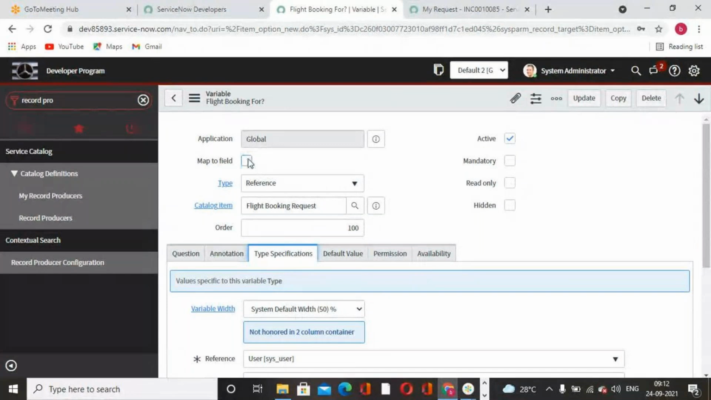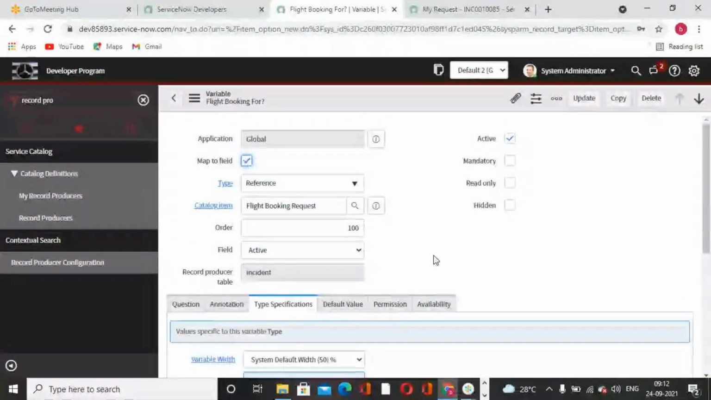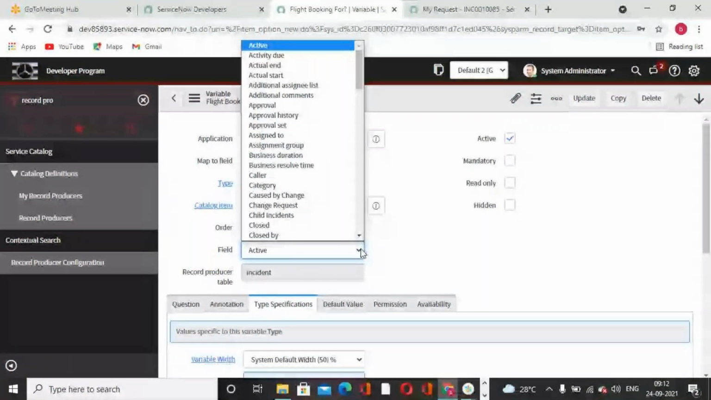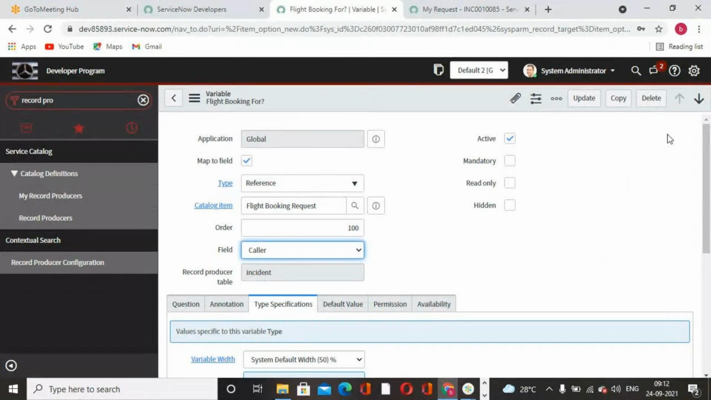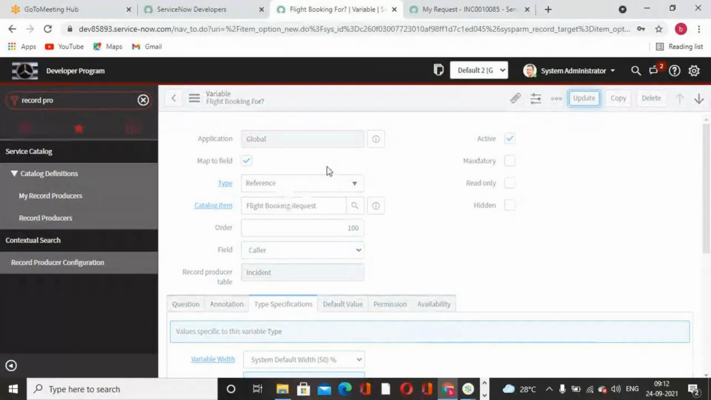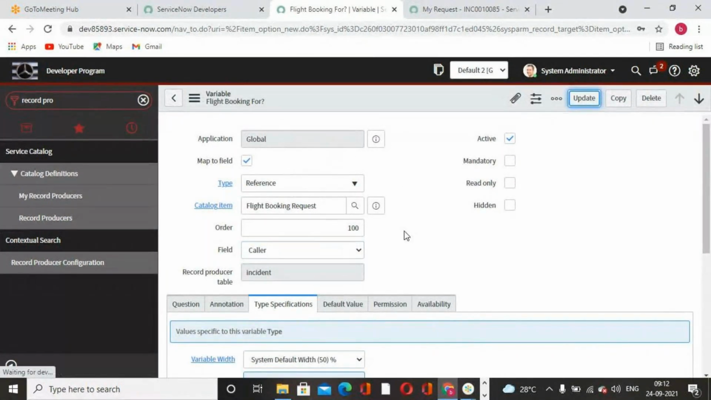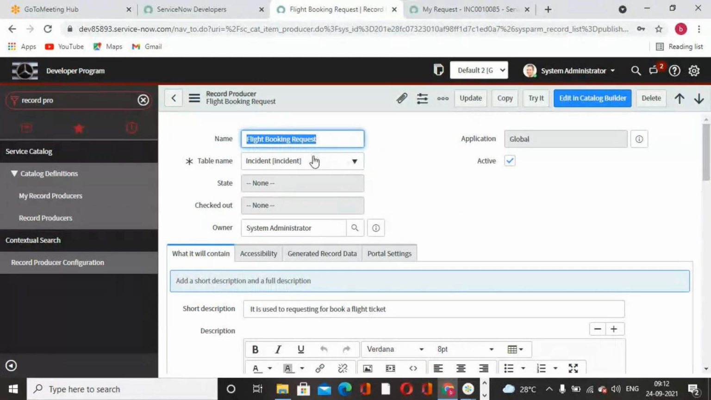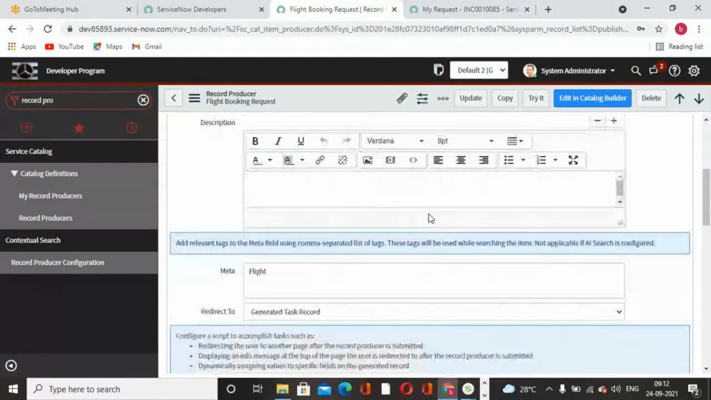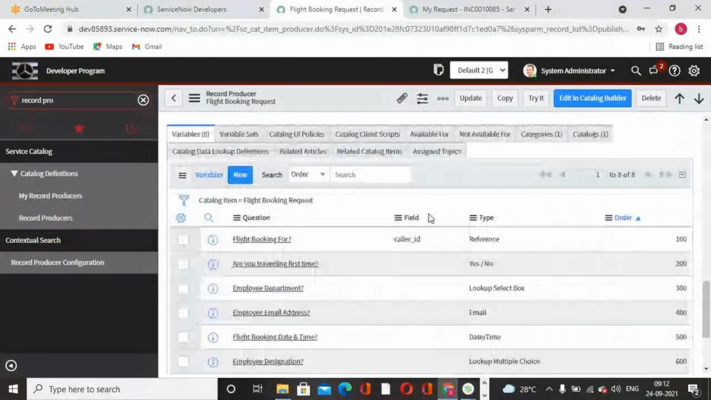Okay. So in which field? We have to enable the checkbox map to field. The field we have to select is caller, and update. This is the most important interview question also: how to map the fields from a record producer to the table which we selected for the record producer. So go to that checkbox map to field, and select that field.